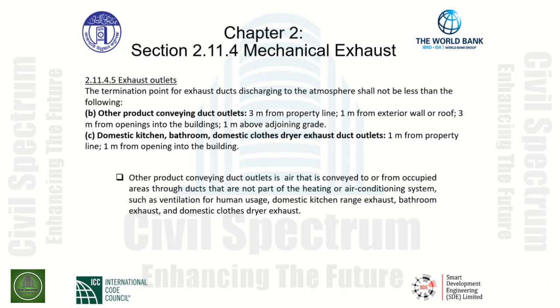The requirement is 3 meters from the property line, 1 meter from exterior walls or roof, and 3 meters from openings into the buildings, and 1 meter above the adjoining grade. Again, this is for other product conveying duct outlets.